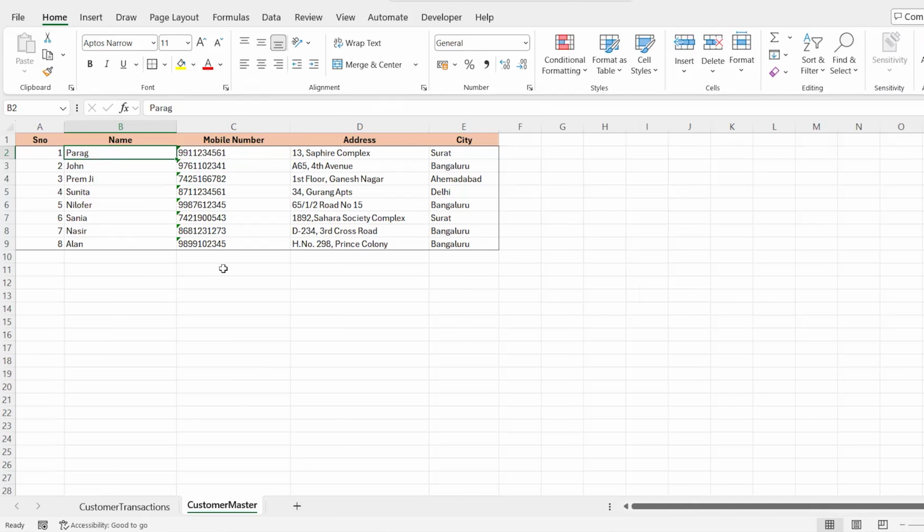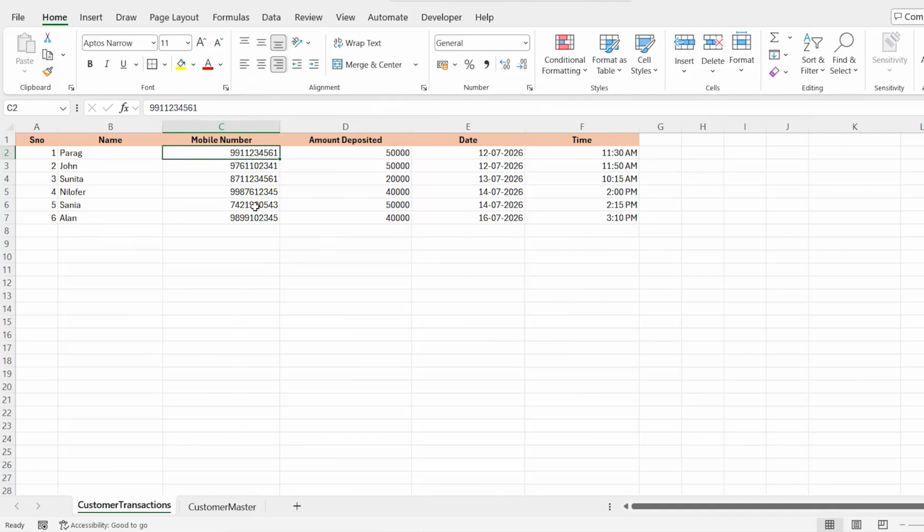The solution is that in both the sheets, either we convert mobile numbers into numeric or we convert them into text. What is the ideal way? Actually, mobile numbers are not used for any mathematical calculations. So better is that we store both the sheets' mobile numbers as text. In master, it's already text. So we are going to convert this in the transaction sheet, where we select all the mobile numbers and now we convert them into text.